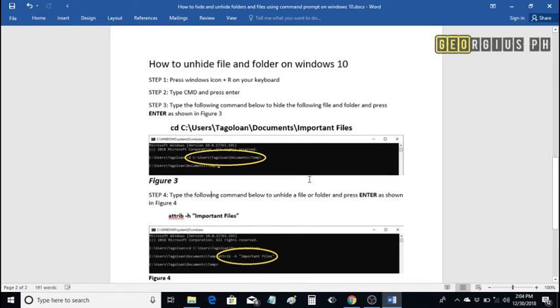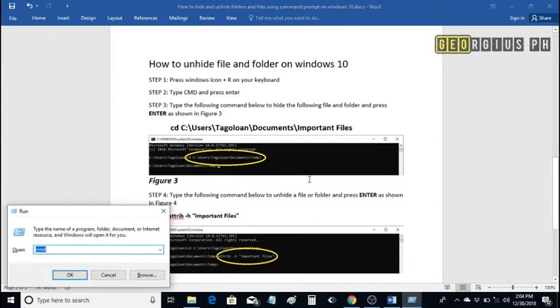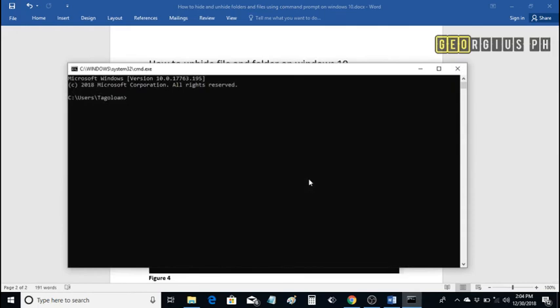First step, how to unhide file and folder on Windows 10. Step 1, press Windows icon plus R on your keyboard. Step 2, type CMD and press enter. This is the command prompt window.